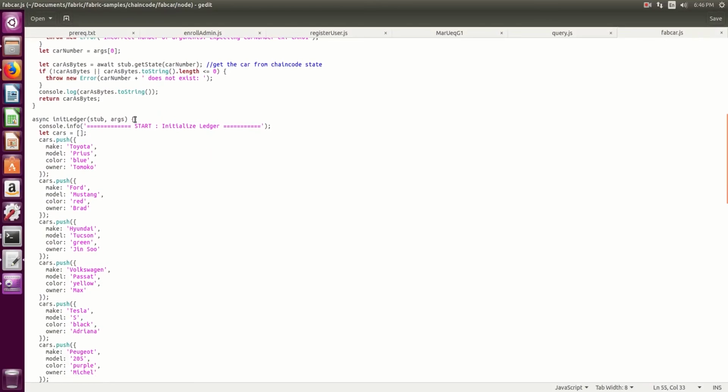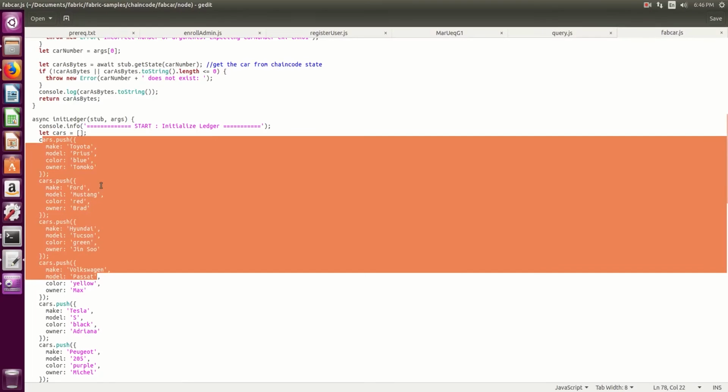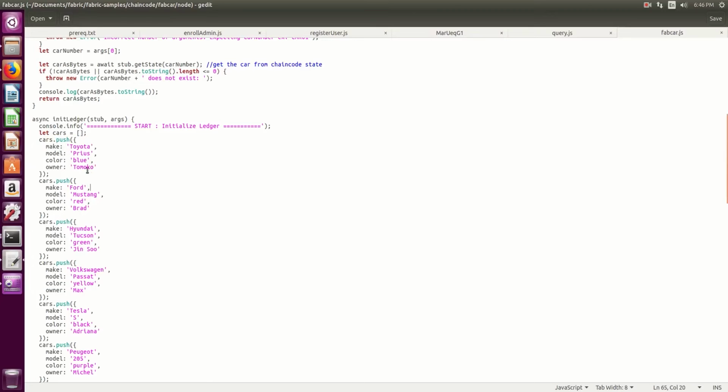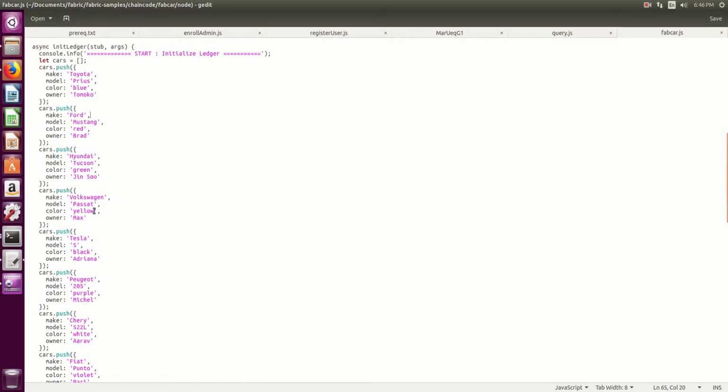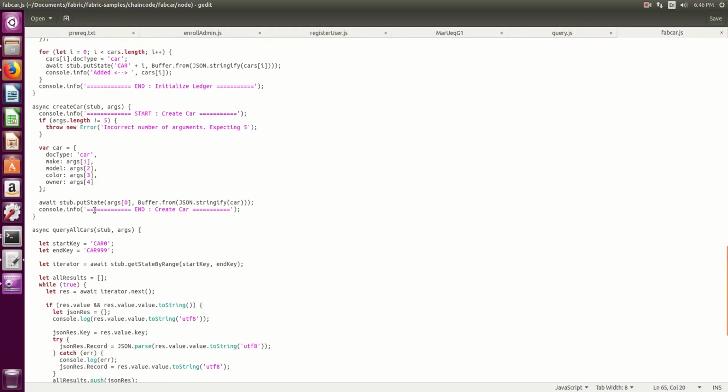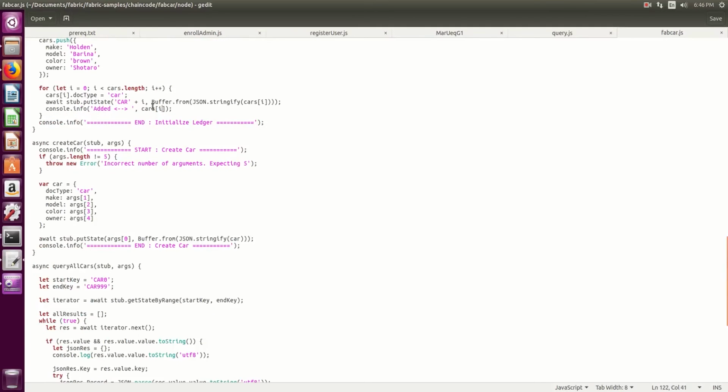Okay, so this function is the ledger function. What this function does is it initializes the ledger. So here we have a list of cars, right? We're basically pushing all of these cars on the list. So we got Toyota, Prius, Blue, Tomoko. We're pushing all these cars in the list. Once that is done, we're putting the state on the ledger.